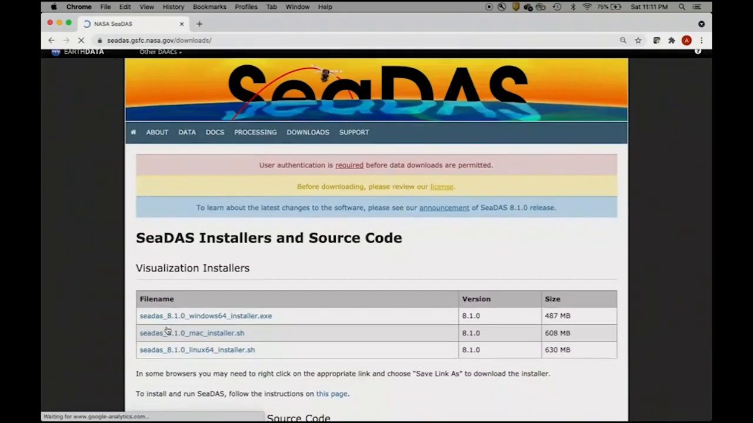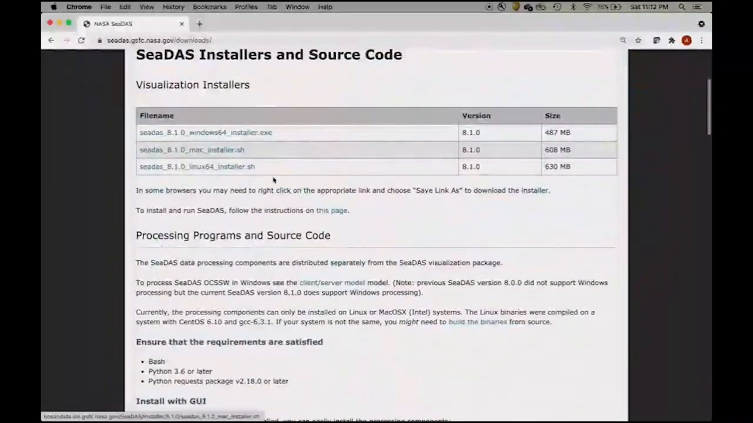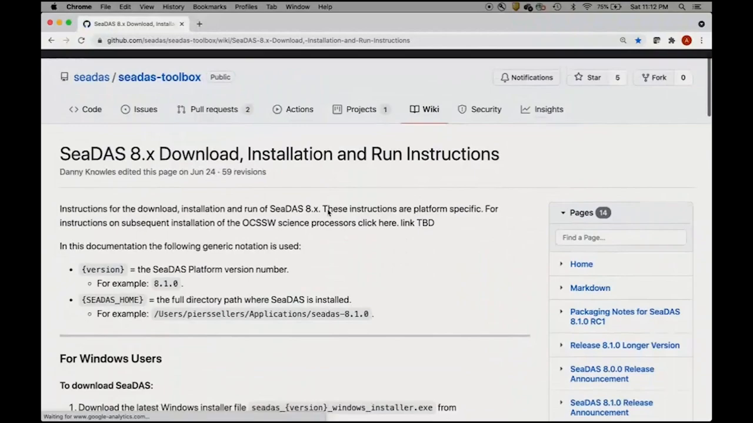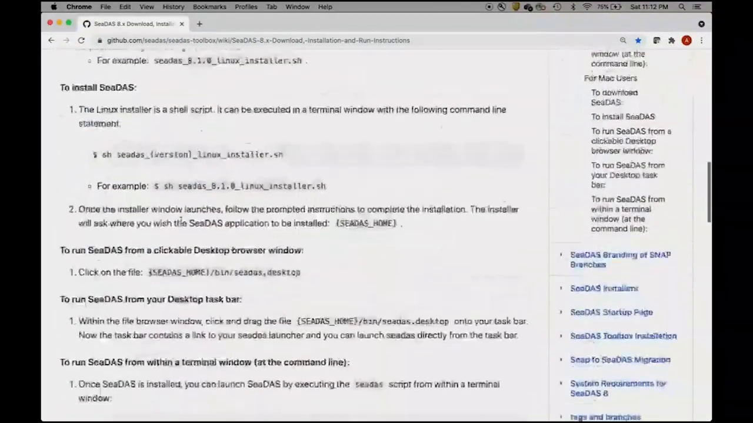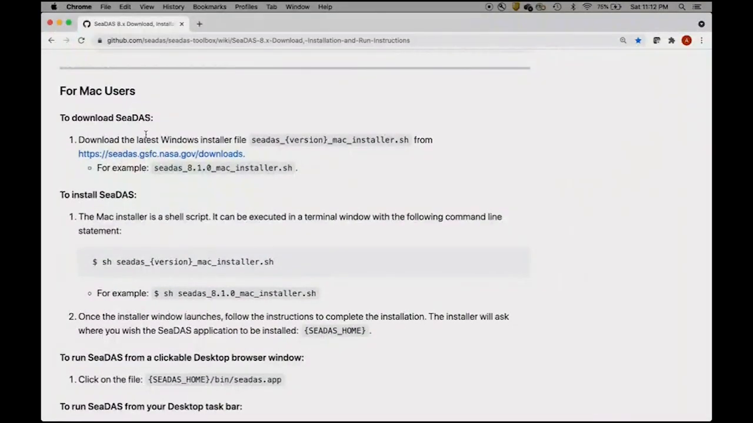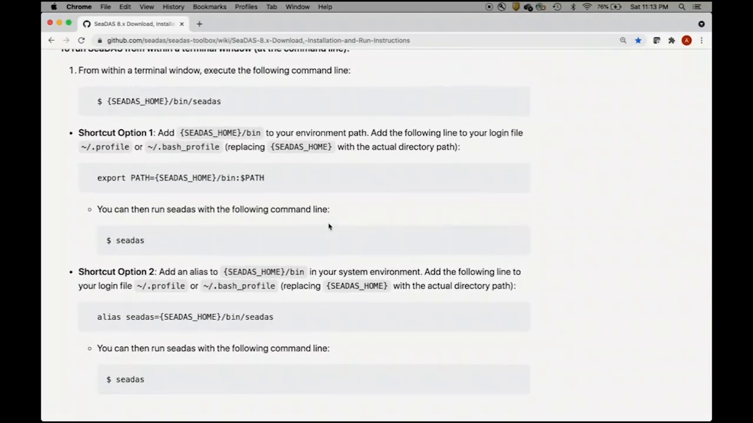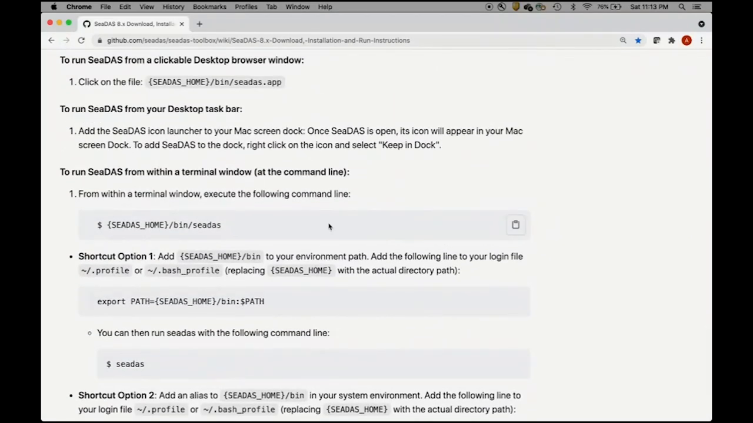When you download SeaDAS, and I am using a Mac, once I download the file, I can then go to this page to install and run SeaDAS. Follow the instructions on this page, and here they are for different operating systems. If you go down, the instructions for Mac users, which is what I'm using, are very similar for Linux and Windows also. Basically the .sh is the file that you would save on your computer, and then from the command line, open the terminal and type the command sh and the file that you saved, and then it opens an interactive window where you tell it which directory to store it in.